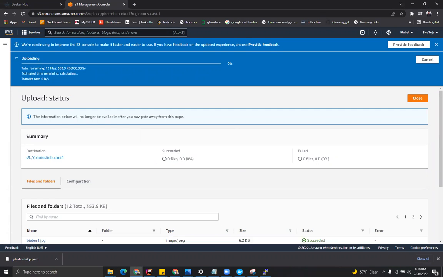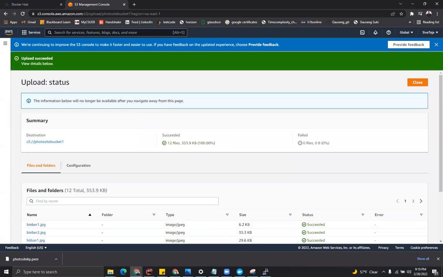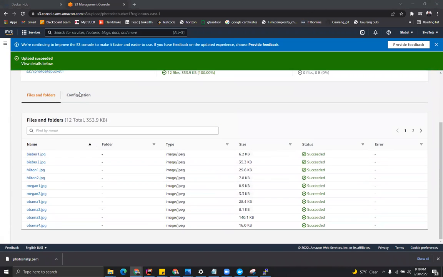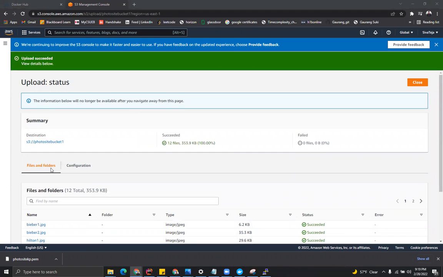So it's going to take some time to upload the photos. There you go. So we have uploaded all the images in the bucket.